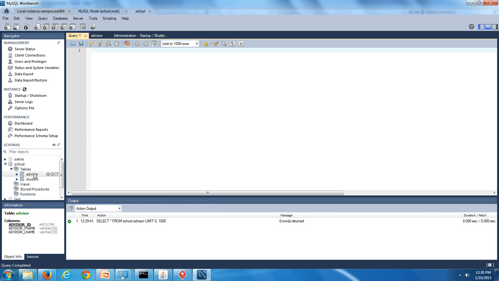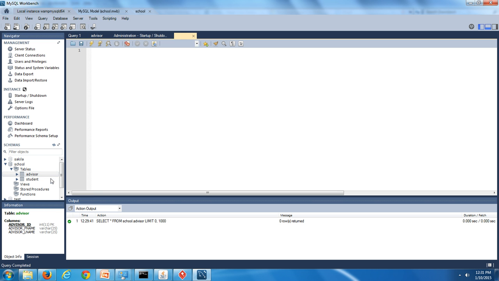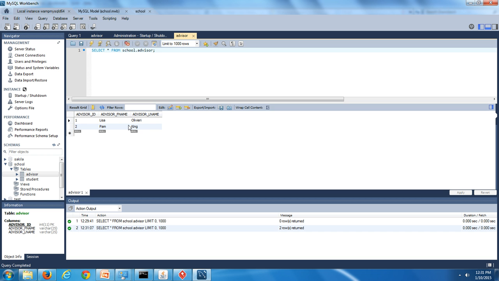We can go underneath of schemas on the left hand side of MySQL Workbench. We can select the advisor table again, and then from within the pop-up that appears, select that top option for select rows, and now you can see we have 2 rows of data populated in the table. Okay, so I'd like you to take a screenshot of this screen now too, with the data populated in the table, and save that off somewhere.